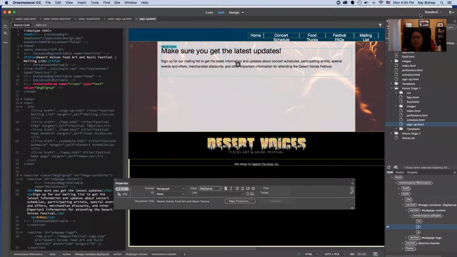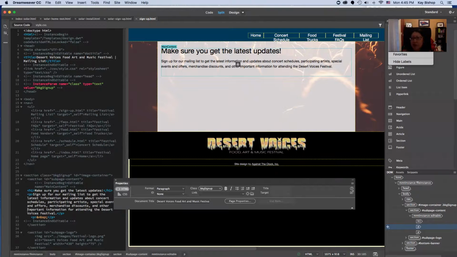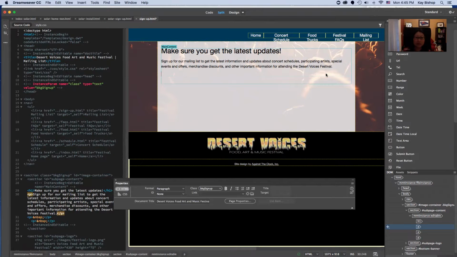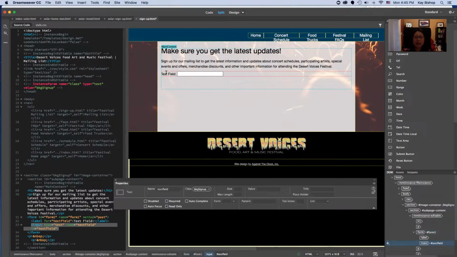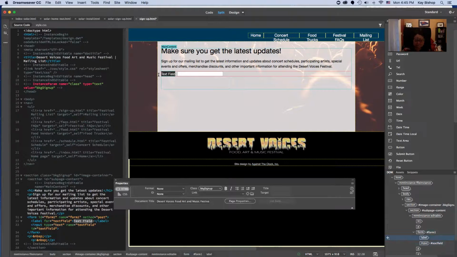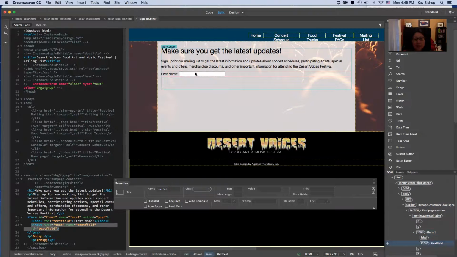Let me switch this over here. By using the insert panel, you can change the HTML option to form. And then you would actually insert a form. And you can type in information. You can create a text field. And you can type in first name and last name, whatever labels you want to fill out the form.